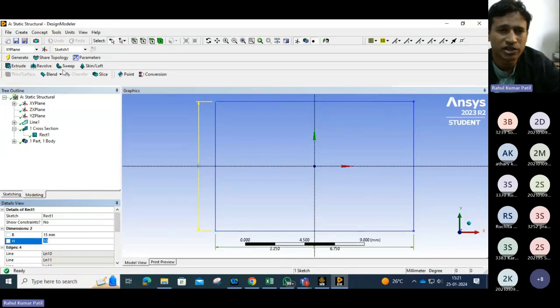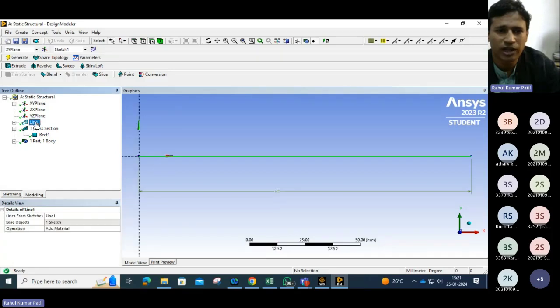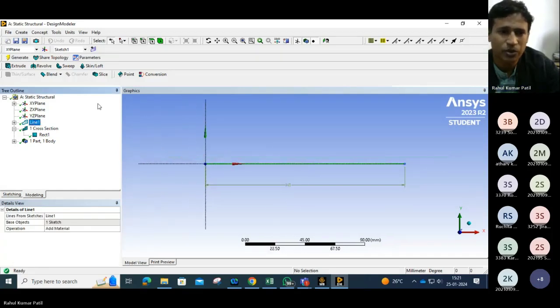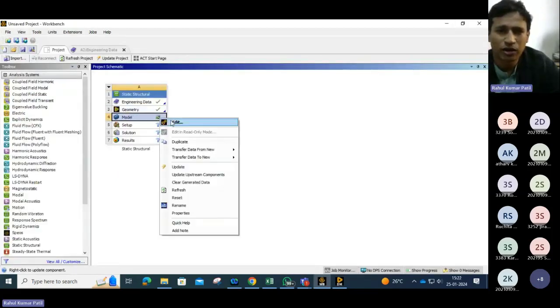So I'm just freezing this. If I do it and generate, whatever the sketch or line is, this line is now assigned the rectangular cross section. So this is how we generate a line with a rectangular cross section. Once this is done, then we go to the model now.